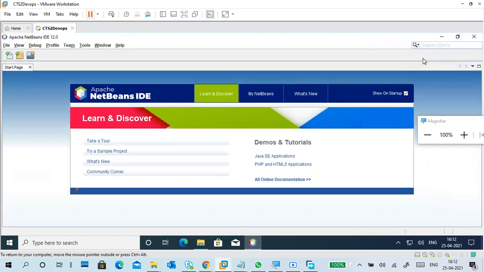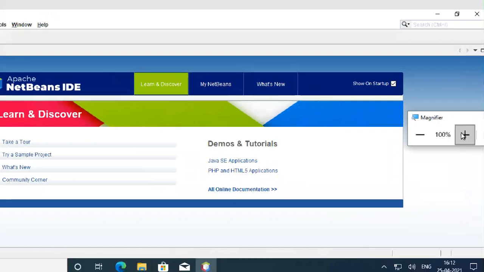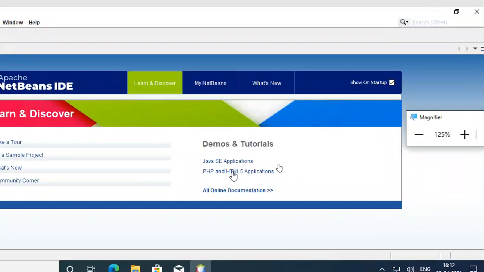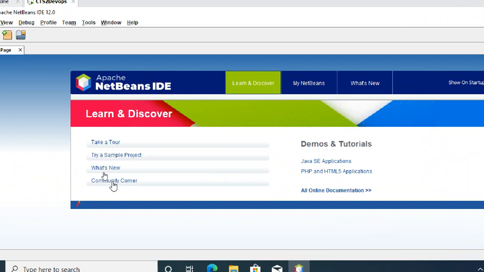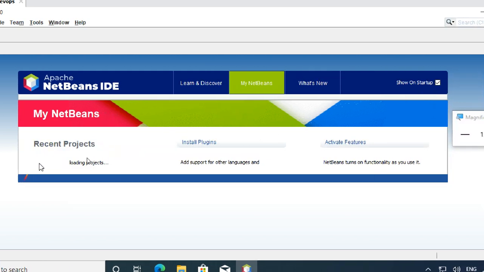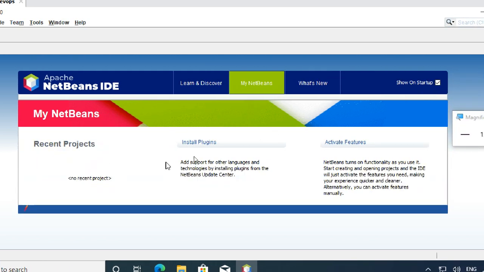It is like a welcome page only. A C application, PHP, HTML applications. Okay, take a tour, try sample projects like this. So you can try anything. Okay, so my NetBeans, what's new, like that it is there now. So what are the projects that are there?